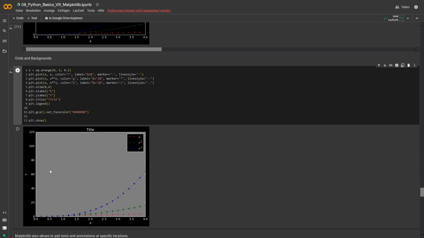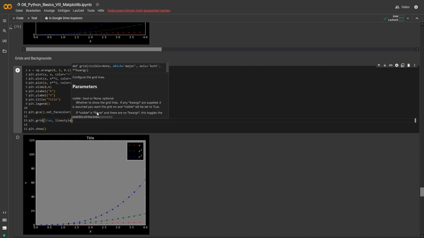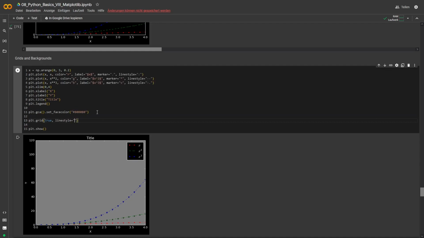And what if we want to add a grid? For example, here at 60, so we can see wherever their point is. For that, we have a plt.grid command. So let's say we want a grid, we want a line style. A dashed line style, for example, would be the best.